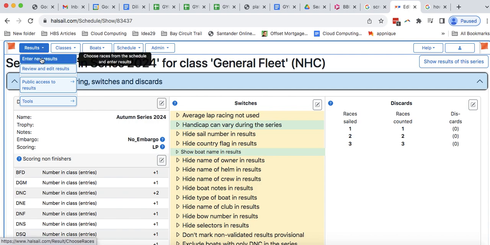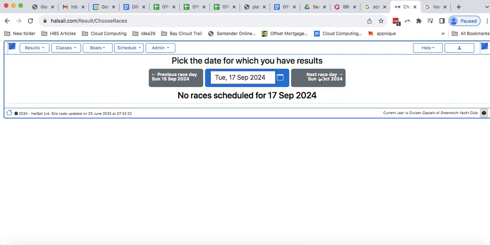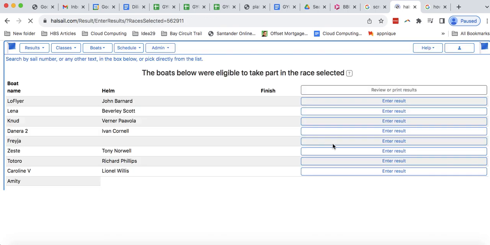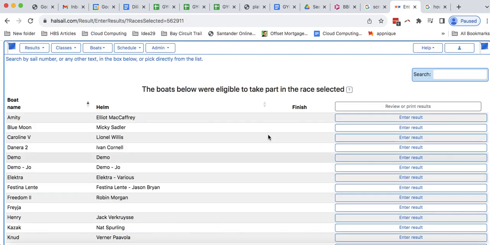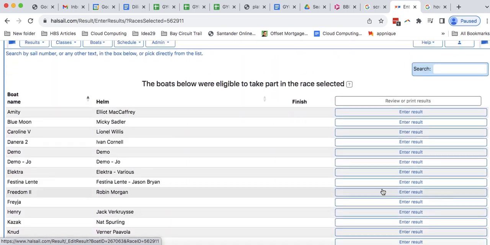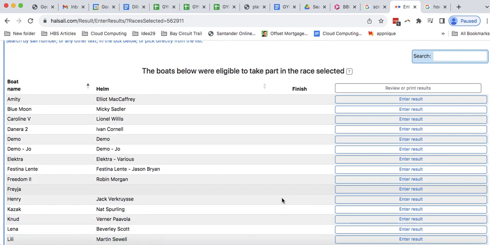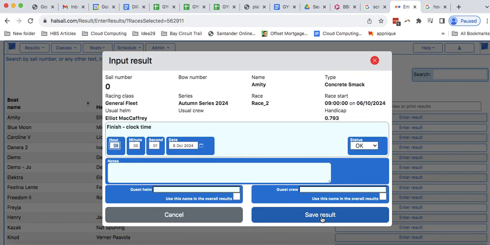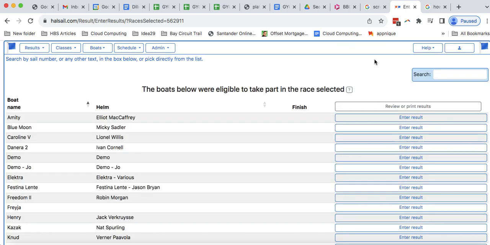Let's go back to entering new results, which is what you were doing. And so basically you would be entering the results for all of the boats that participated. No need to save anything on this screen, you just save when you enter the results for each boat. So click Save Result and you're done.